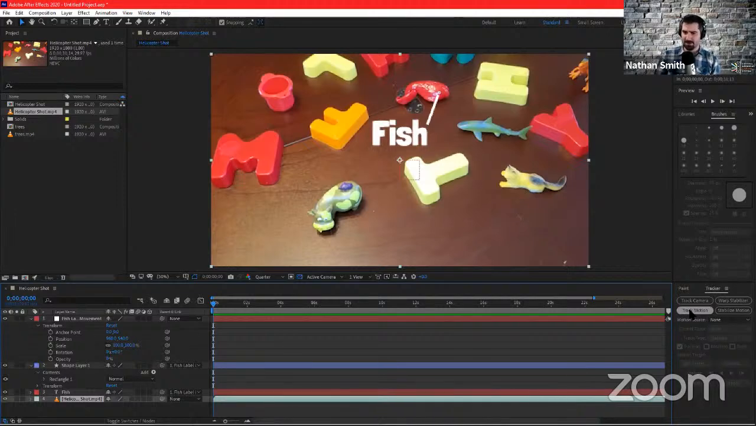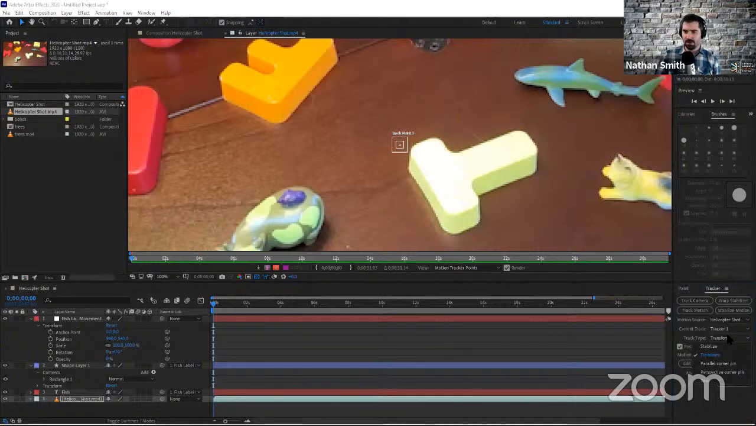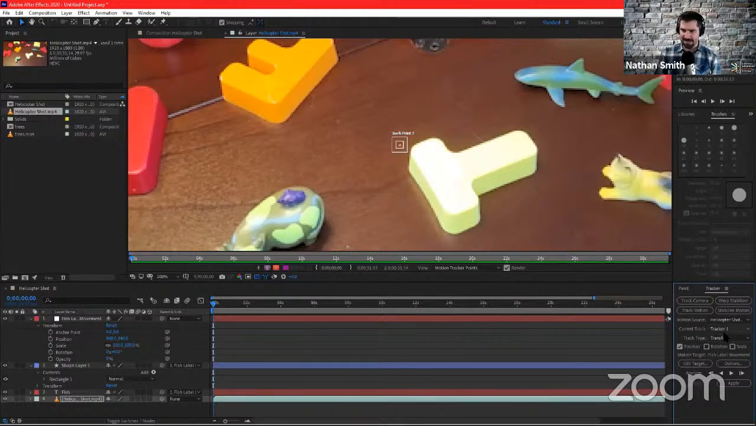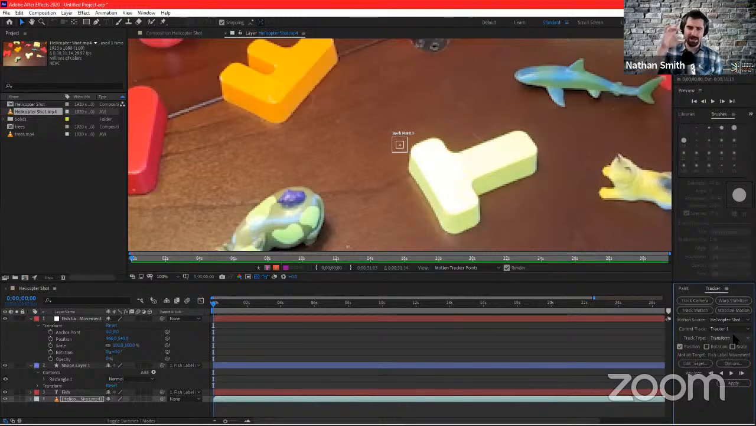So I'm going to click the track motion button. My motion source should say helicopter shot because that's what I have selected. And then down here, you have a bunch of different types of tracking. We're not going to really get into that. It says track type. You could do stabilize, transform, parallel corner pin, perspective corner pin, or raw. A lot of these, the parallel corner pin and perspective corner pin, those are for the screen replacement type stuff that I mentioned before and things like that.